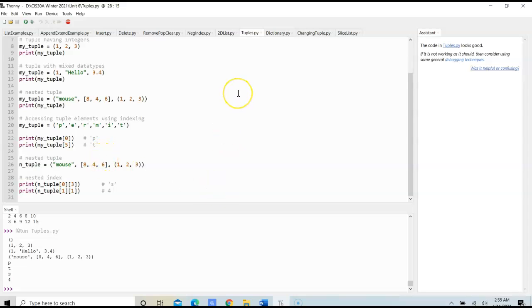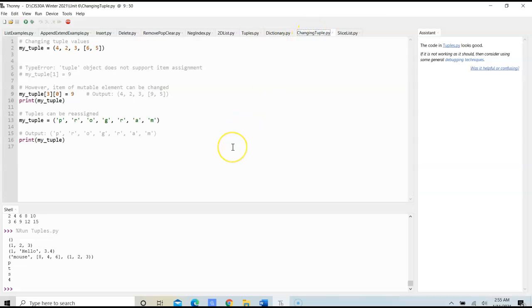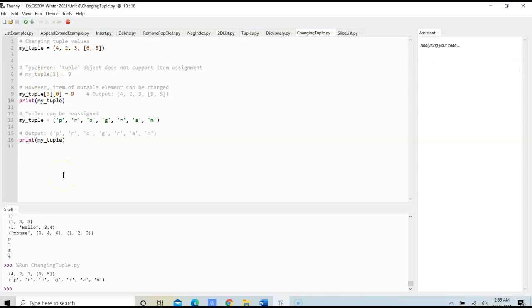So next I wanted to show you how we would be able to change the tuple. So here is my tuple, I call it my tuple. I declare that. I have 4, 2, 3, and inside it I had a nested list 6 and 5, and these are the only two values that I can change. So if I wanted to change this, here I can run this and I can show.